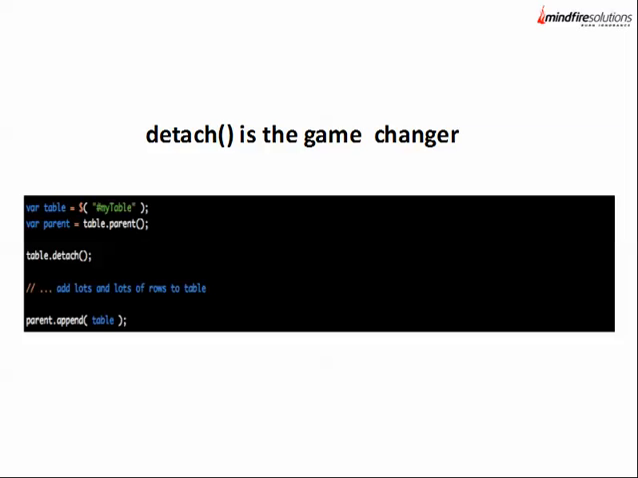Same as when I create a variable: it is initialized when you reload the page, and otherwise it stays available. Detach is handled the same way. Suppose I have a table and I need to add thousands of rows. If I keep adding in the web page, it keeps finding and filtering the DOM tree. So the best way is to just detach the table.